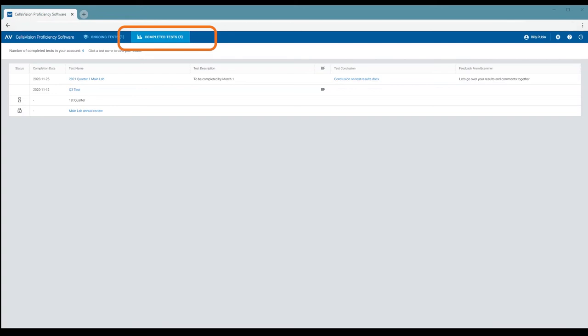Depending on the settings for the test, you may need to wait until everyone has completed the test to see your results. If the examiner allows it, you can see your results even if not everyone is finished. This is indicated by the Unlock icon.